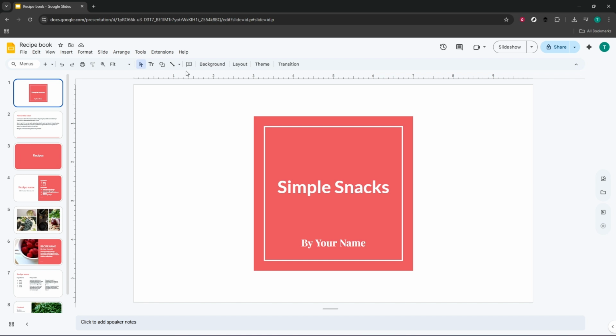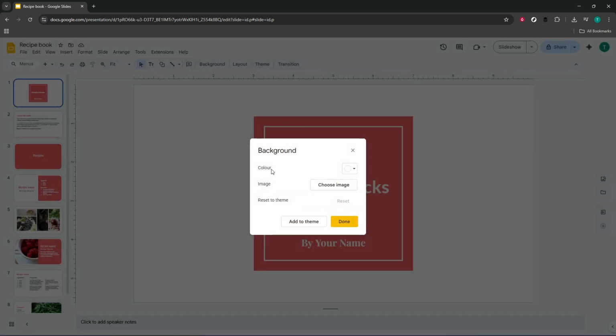Now look to the top toolbar and click Background. And this opens a small window dedicated to background settings. You'll see a few simple options here, and the one we want is Choose Image. Go ahead and click Choose Image to bring up your image selection panel.